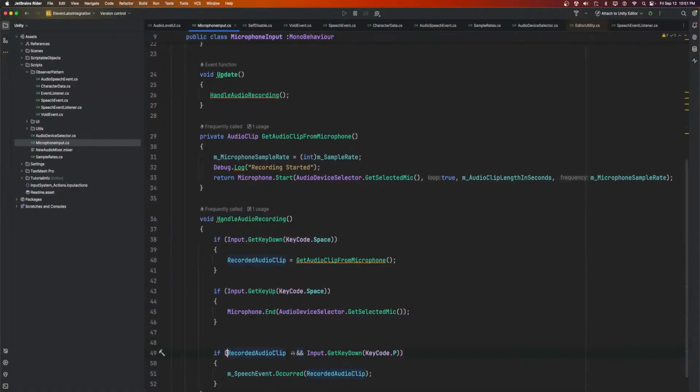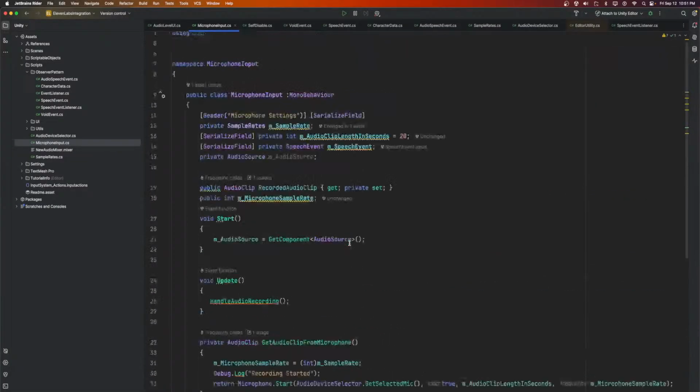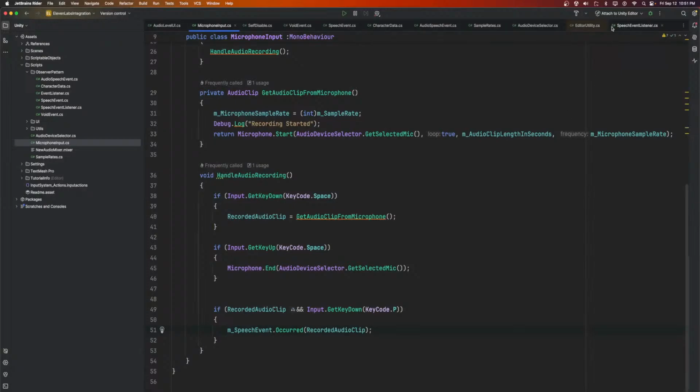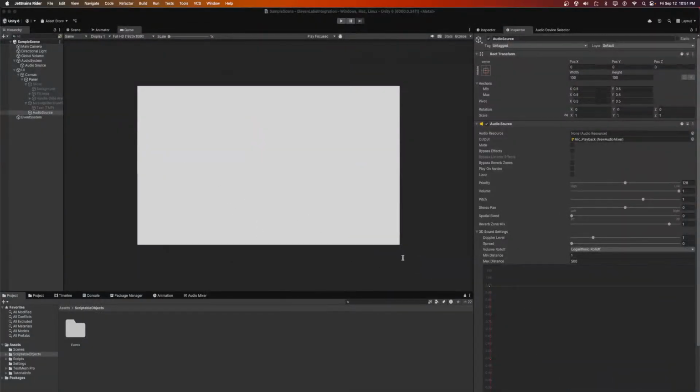Also, I remember I had this, which was when I was refactoring the name of the condition. So in this case, if this recorded audio exists and I have this get key down, I'll get the event and it's gonna send that audio clip somewhere. So with that, I think I can test this and maybe it's gonna work or not, who knows? So let's see.